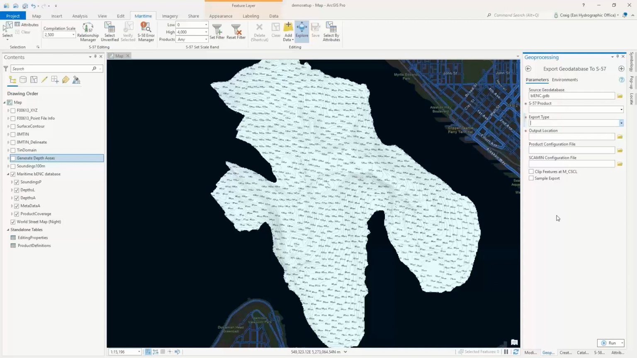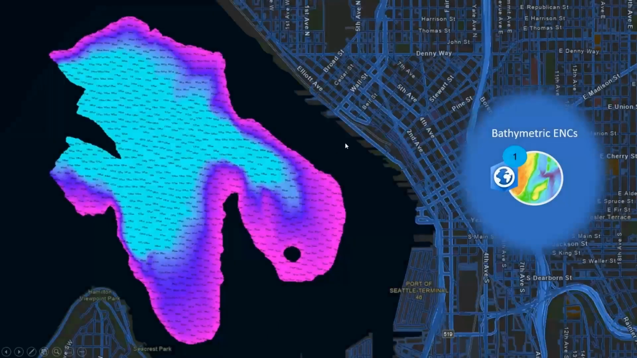And now the next part of the presentation, I'll go ahead and step through a couple quick slides, and then I'll show you how you can visualize that data in web applications.